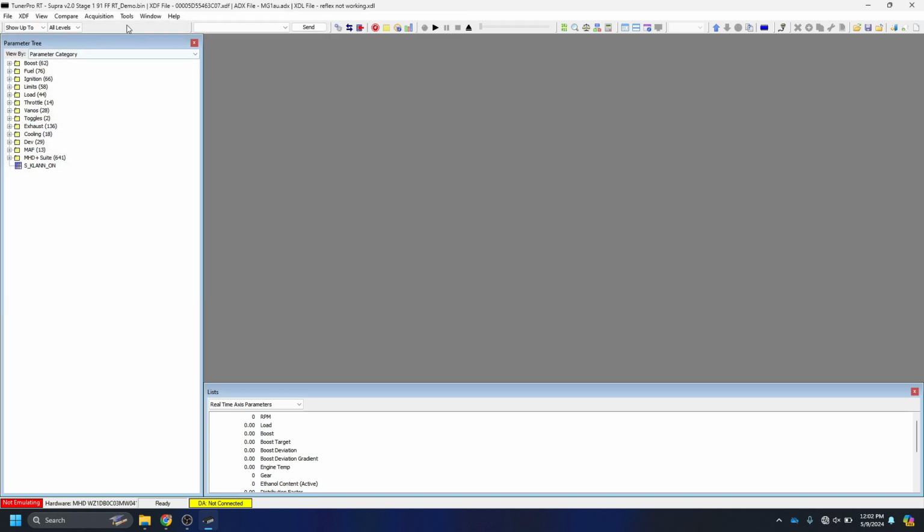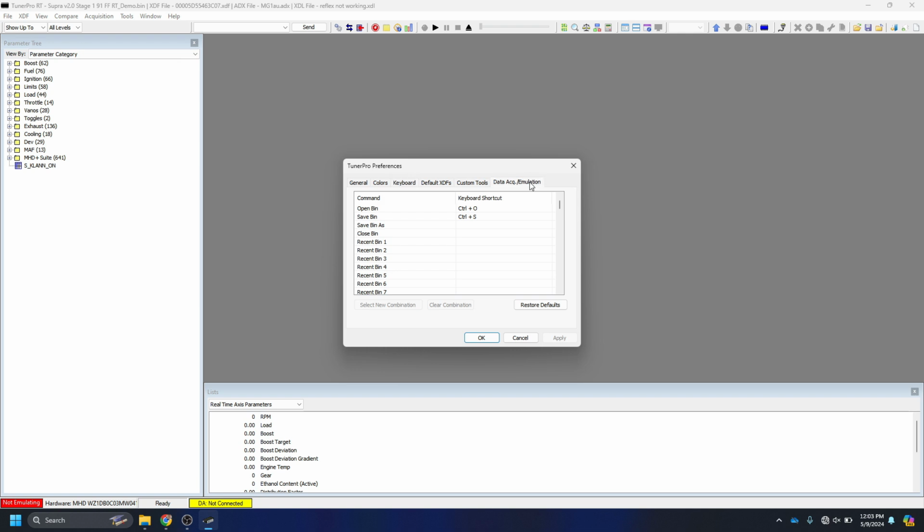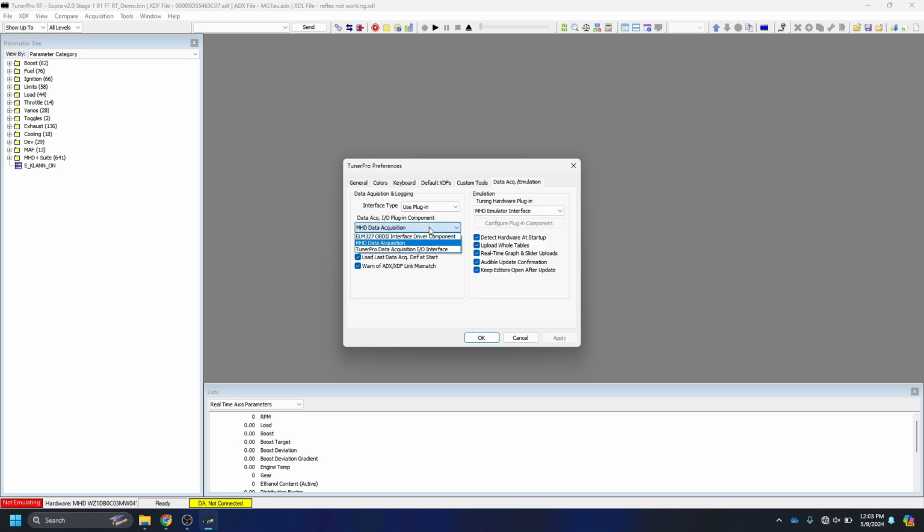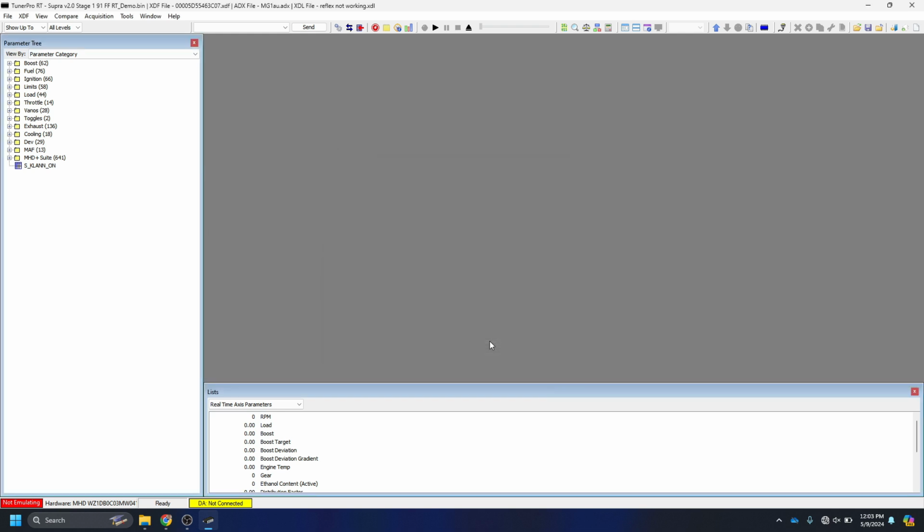Now we need to tell Tuner Pro to use the MHD plugin. Go to Tools, then Preferences. On the Data Acquisition and Emulation tab, make sure the MHD Data Acquisition is selected in the Acquisition dropdown. Also make sure the MHD Emulator interface is selected in the Emulation dropdown, and that Update Whole Tables is checked. Click OK, and at this point we're ready to connect to the vehicle and begin tuning.